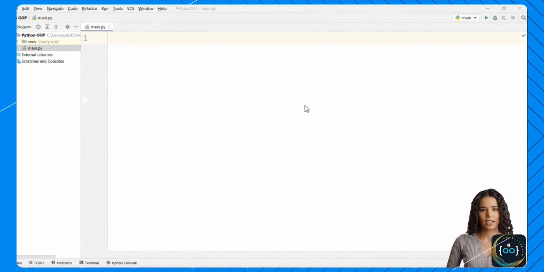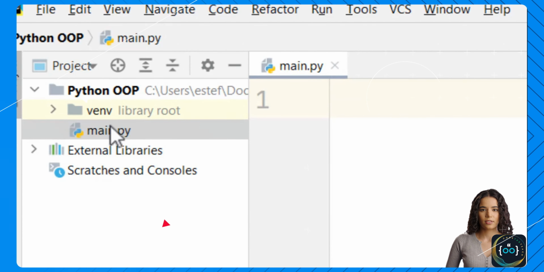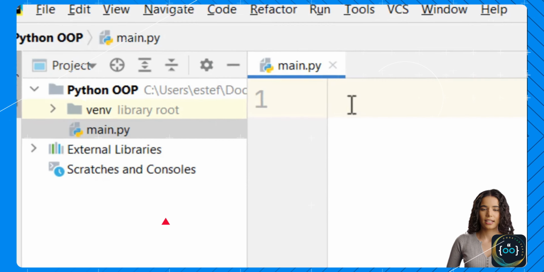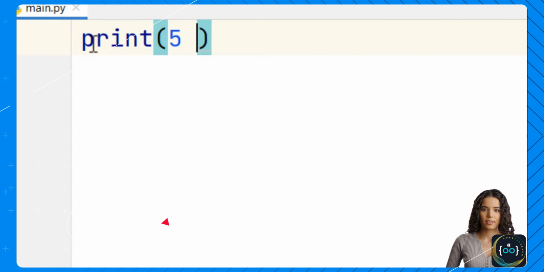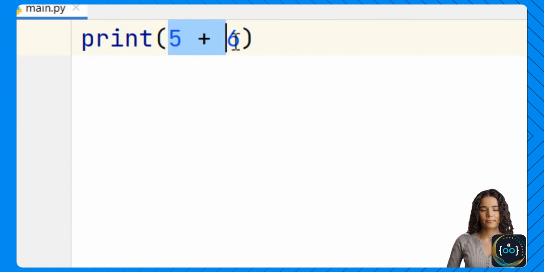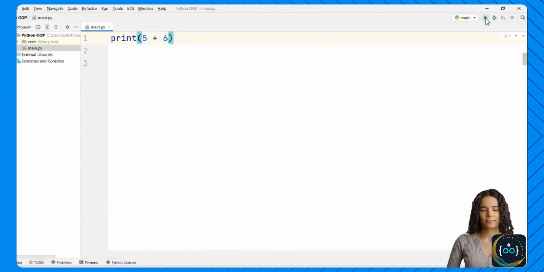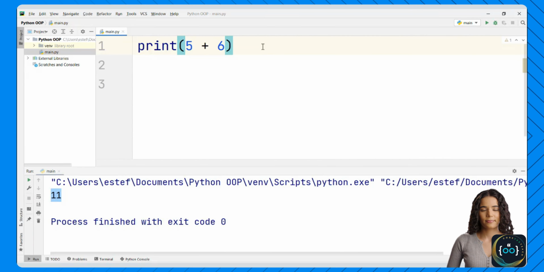Right here, I'm in my PyCharm project, Python OOP, as you can see right here, and we have a main file, which we are going to run with our examples. Let's see that this is actually happening behind the scenes. Let's print the result of adding 5 and 6. We know that the result will be 11. Let's run the code, and we see the output, 11. Let me zoom in so we can see this a little bit better.